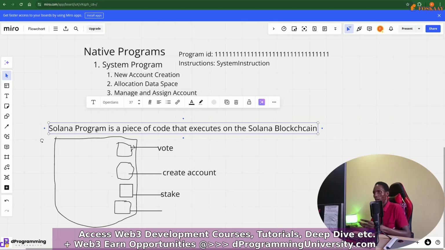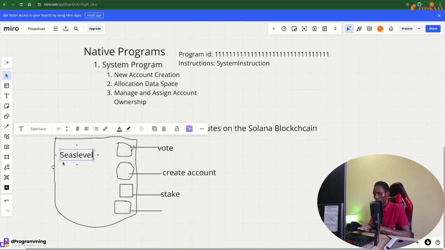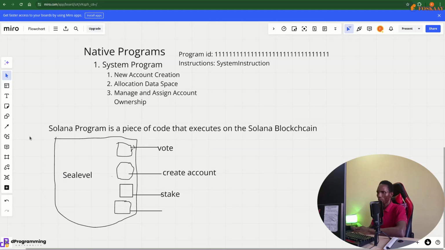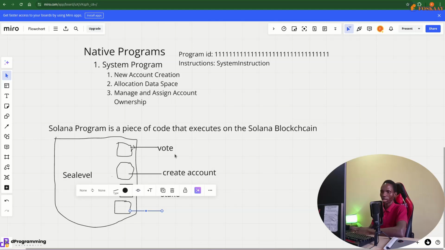So your Solana program is also used to instruct Solana, what is popularly known as the Sealevel runtime, which represents the cluster of validators and things like that that make up the blockchain. That's just the basic thing we want to talk about. Now you have an idea what a Solana program is.